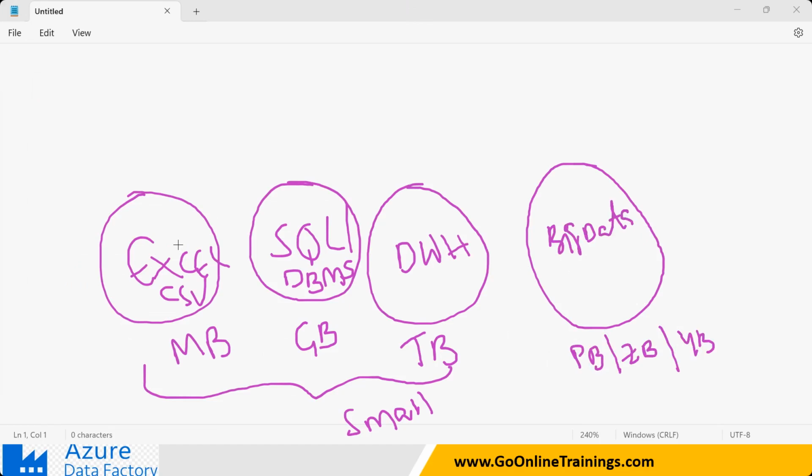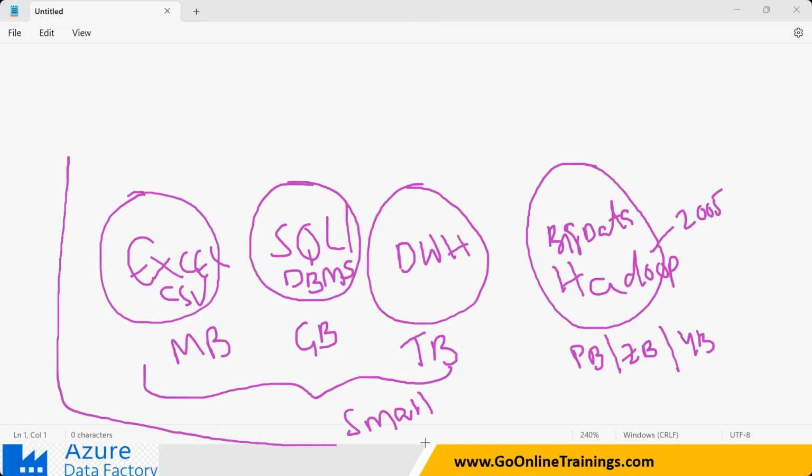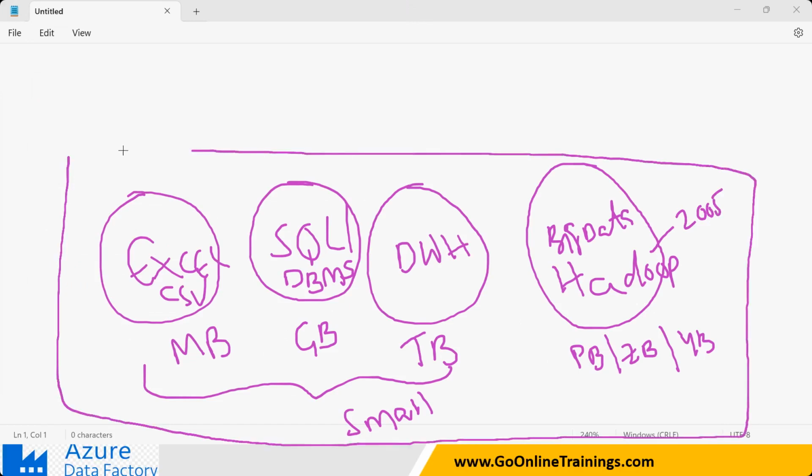Small data can be stored in Excel, in SQL and DBMS, or in data warehousing. Big data can be stored in the Hadoop system. There is a software called Hadoop, which was launched in the year 2005. Clear? That is what you need to know. This is where the IT industry stores the data. So who gets and works with the data? That is called a data engineer. The company is going to store the data somewhere. Maybe it is Amazon's data. This is Amazon company data.